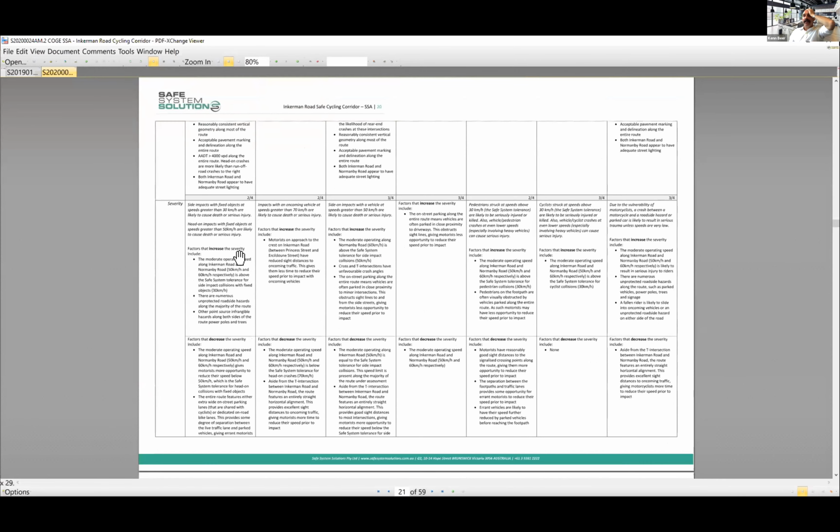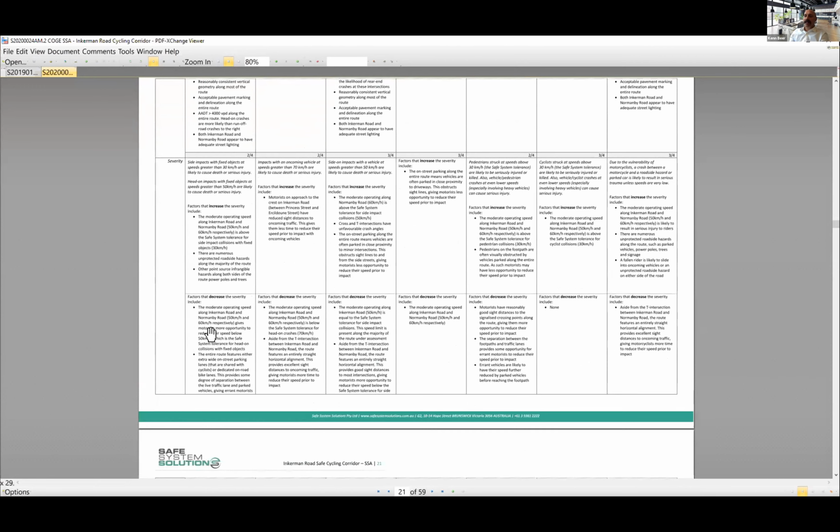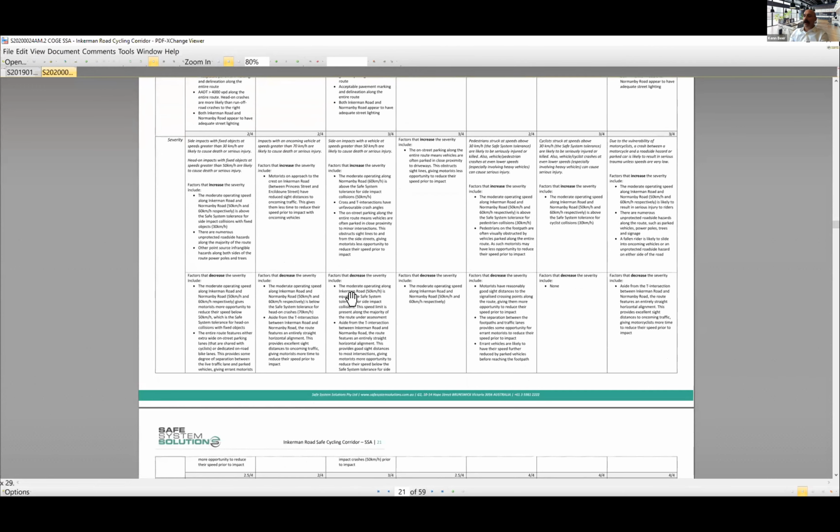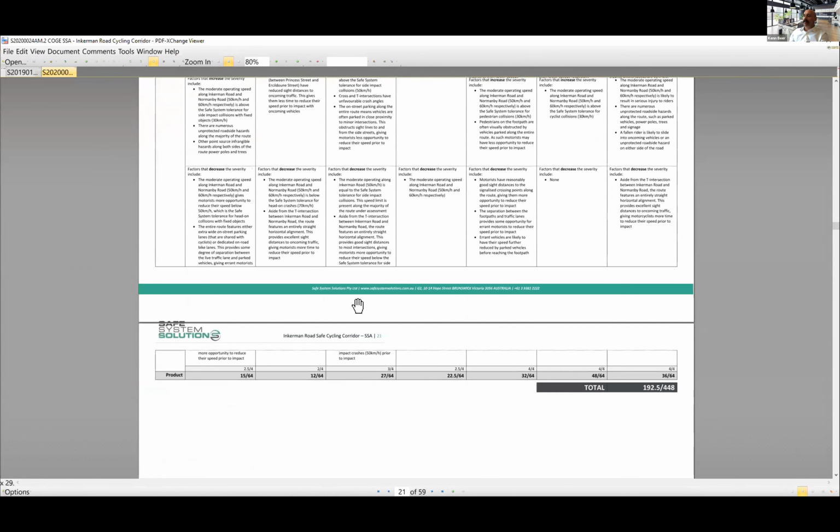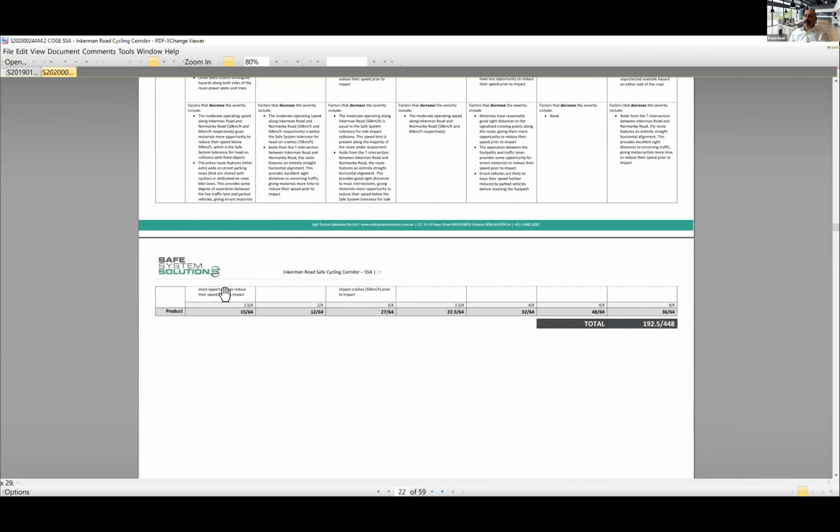And then severity, same thing. What's increasing the severity? What's decreasing the severity? These bits and pieces. And then there's your 0.5, 2.5, 2, 3, 2.5, 4, 4, 4. And then we multiply and add, and get the end score.